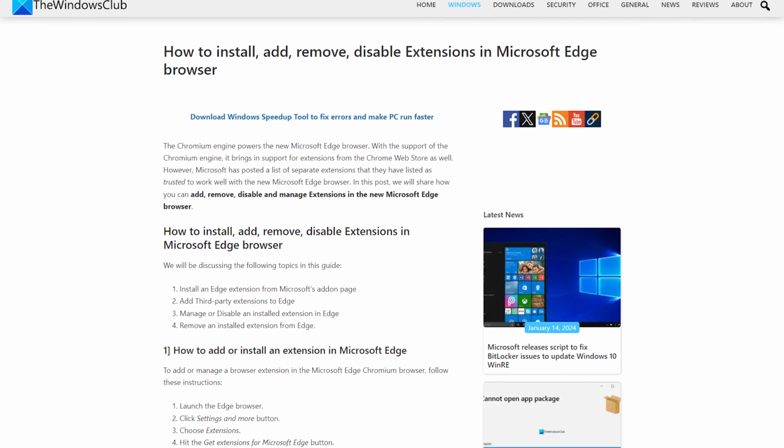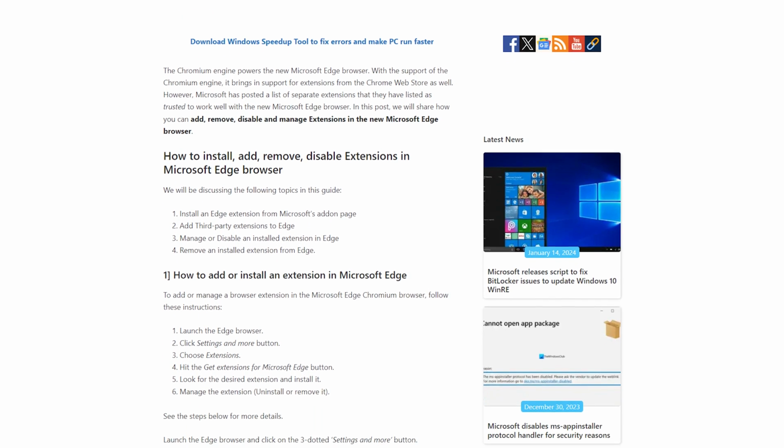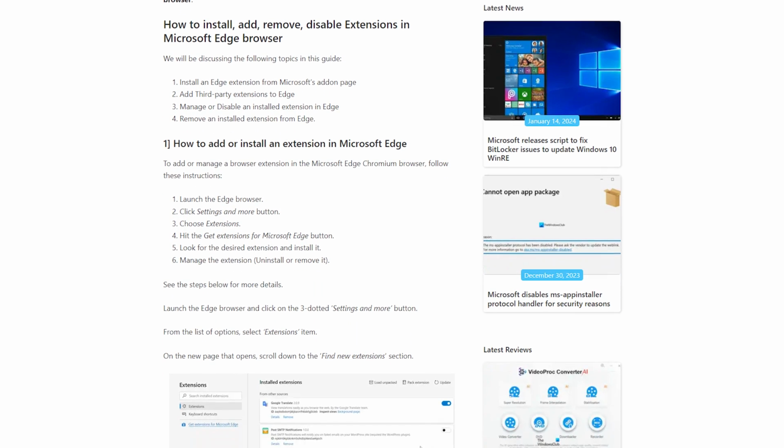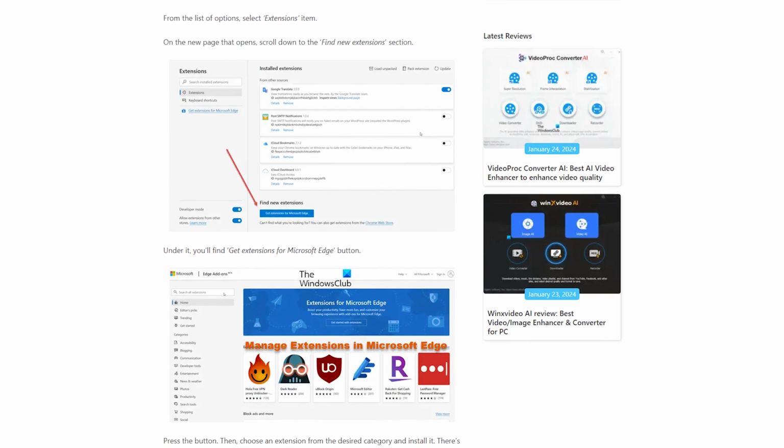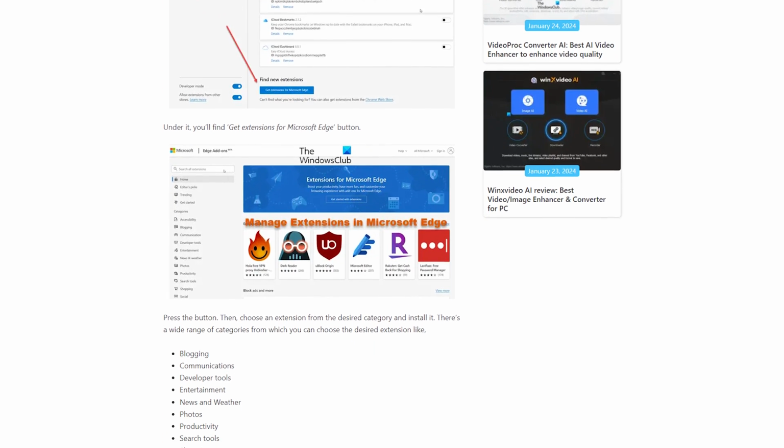If the problem disappears after doing that, one of the installed extensions is causing the issue. Now you have to identify that problematic extension. Once you find it, uninstall it and find its alternative.